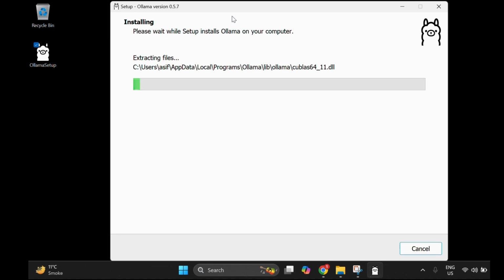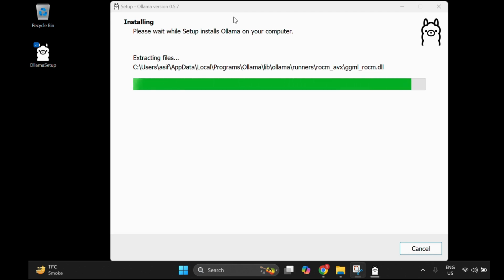The Ollama installer will now launch. You'll see a setup wizard that will guide you through the installation. Just follow the on-screen instructions. You can leave the default settings as they are unless you have a specific reason to change them. The installer will now copy the necessary files to your computer. This should only take a few seconds. Once the installation is complete, you'll see a confirmation message.